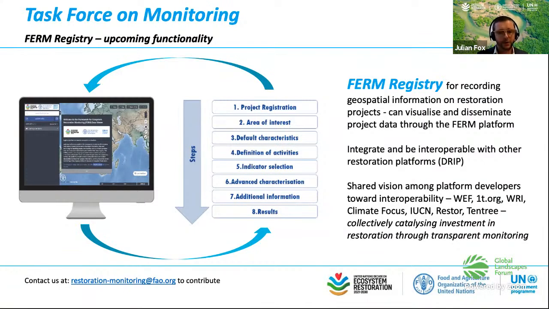You are very welcome to join this effort and contribute, and the email address is at the bottom. Thank you very much for your support. Time for a brief demo of the platform. Thank you, Khalil.